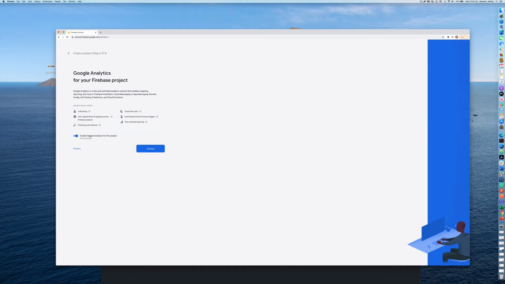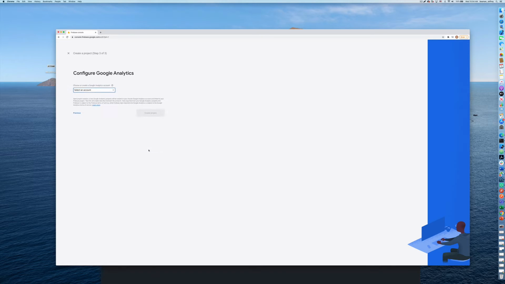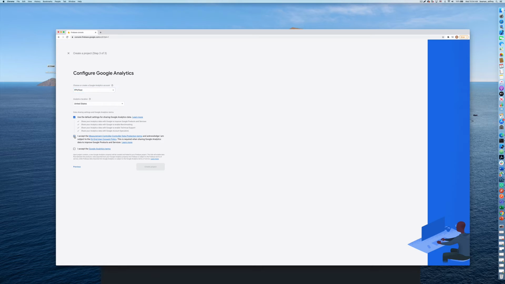You can enable this or disable it. I keep it enabled because if I want to use Google Analytics for the project to manage different measurements, different metrics, then it could be helpful. But for the most part, I'm fine with that. So you choose what account. I have different accounts here. I'm going to create a new account, and I'm just going to call this PPU test. That's just for my account for Google Analytics. I accept. That's fine.